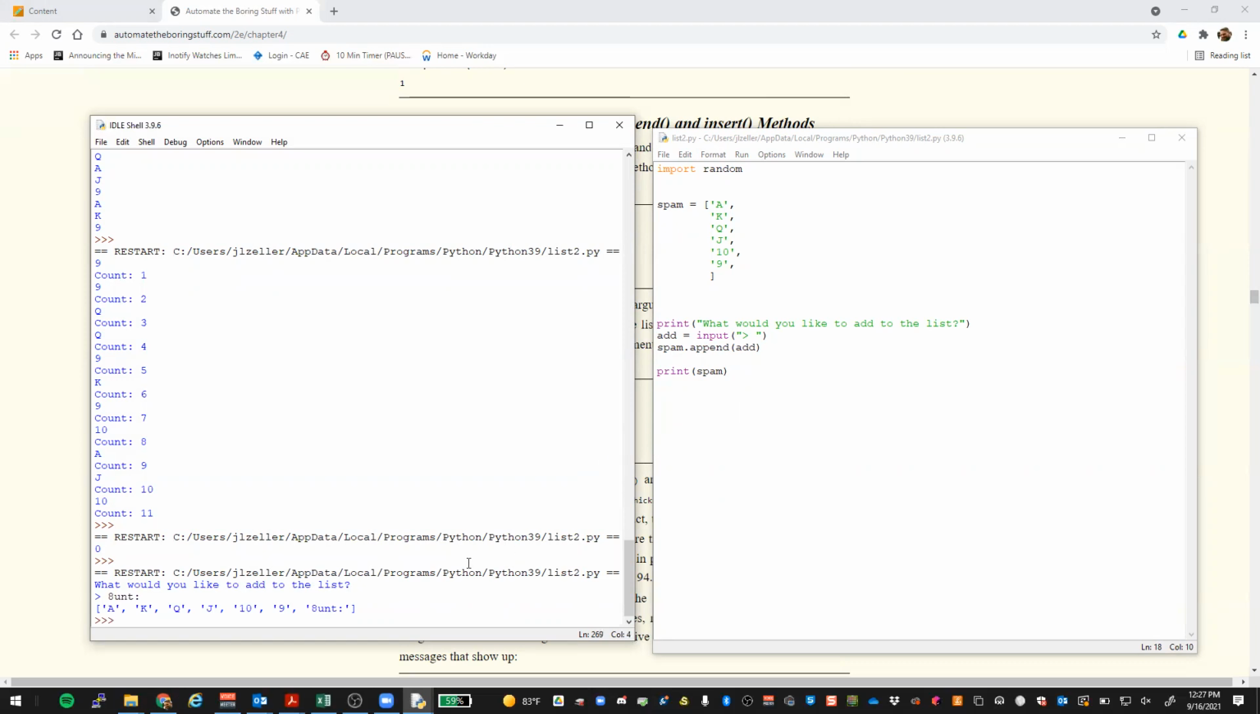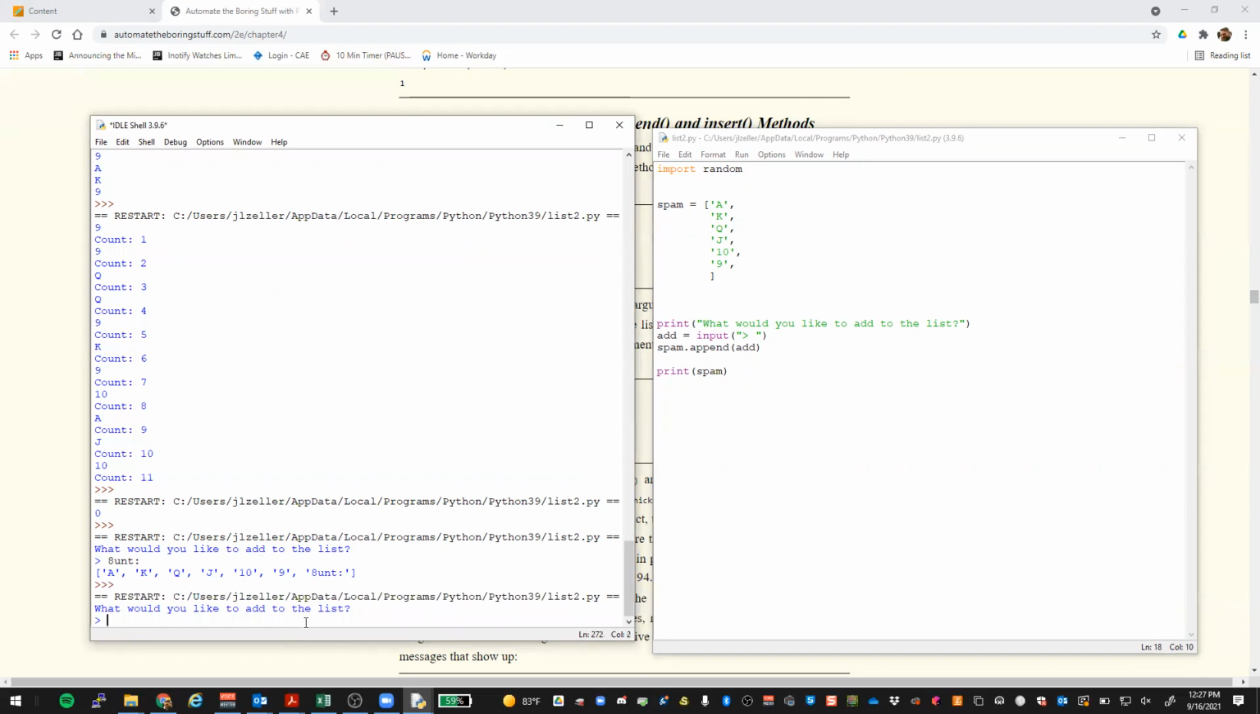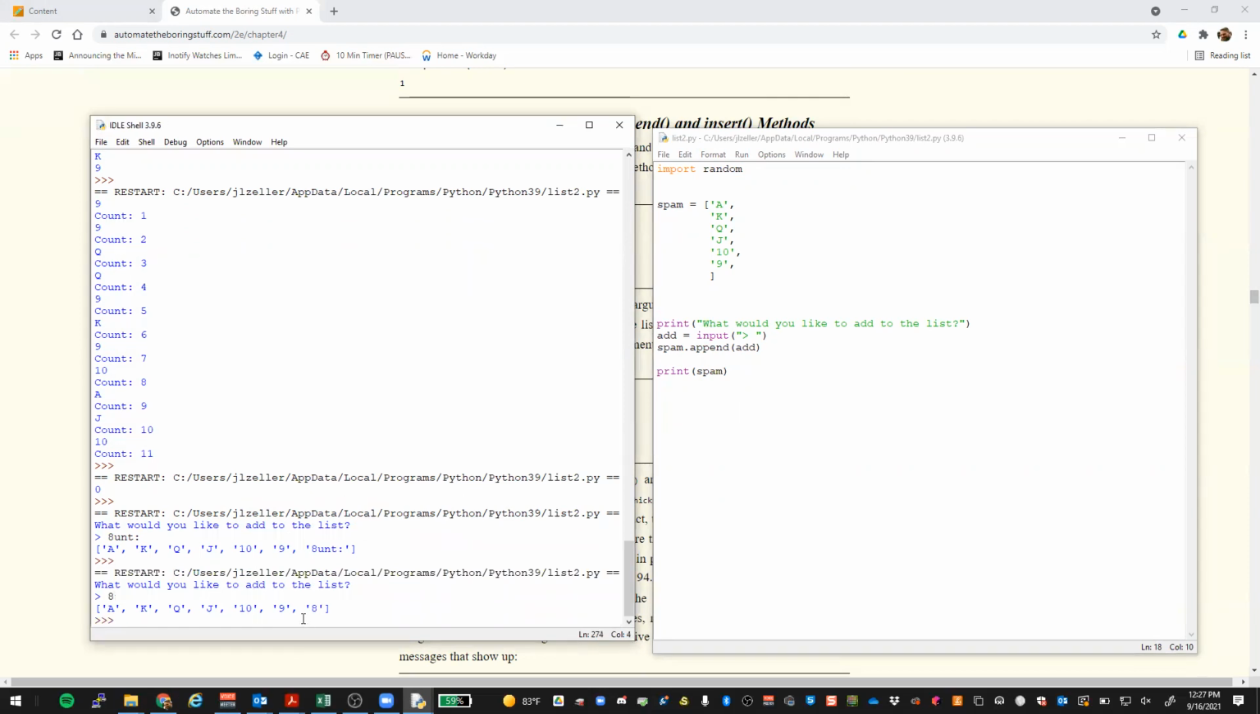Oops, I hit the button twice. Sorry about that. Let's try that again. So what do we want to add? We want to add 8. I hit enter, and we can see it appended it to the end of the list.